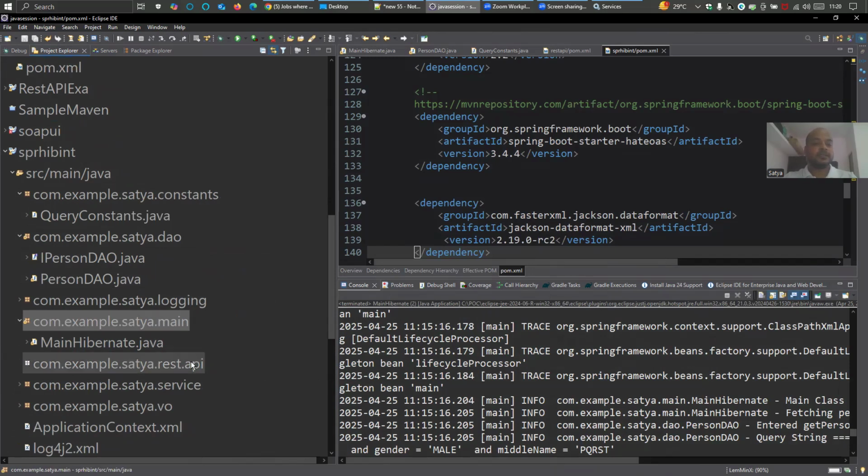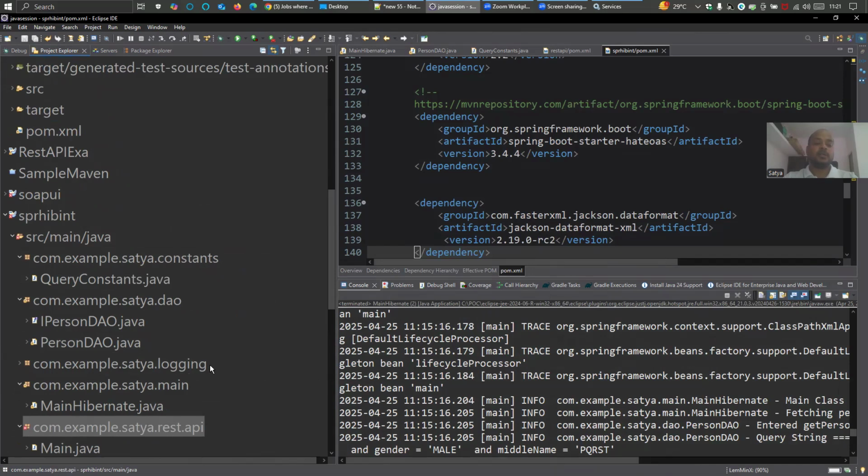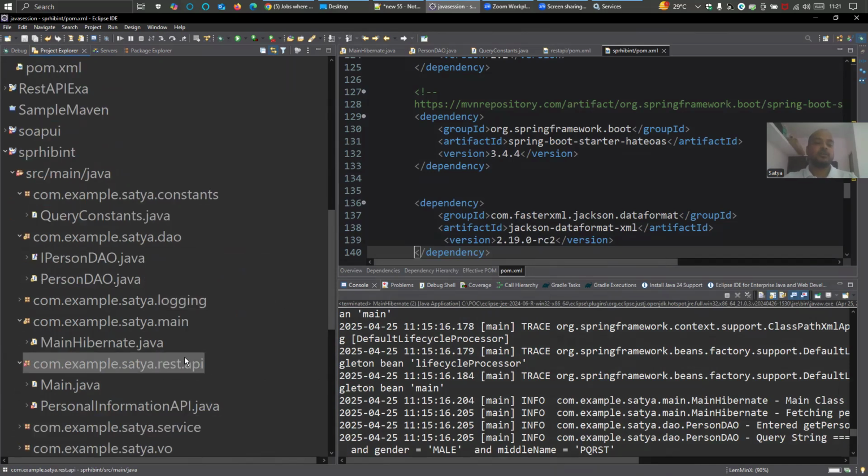So here, in this REST API folder, I copied both the classes from the top and put them here, in com.example.satya.rest. I put both the classes, the personal information API and main Java. Now, what else do we need to add? Nothing, right? We're going to just create an interface. We will just add one more main method here.